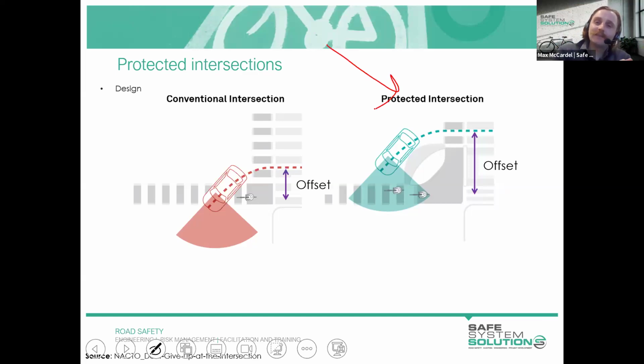And that's where the protected intersection enters. So what we are doing is we're increasing the distance from where the cycling path is to where the left turn traffic lane is. So I've referred to this as the offset. Offset is just the distance or the clearance, the width, whatever you want to call it. Distance in between that left turn traffic lane and where the bike path is.